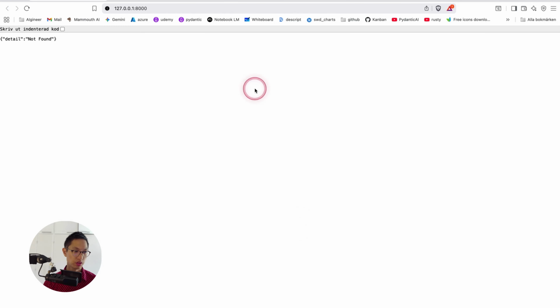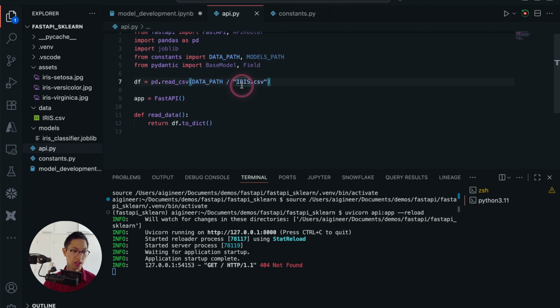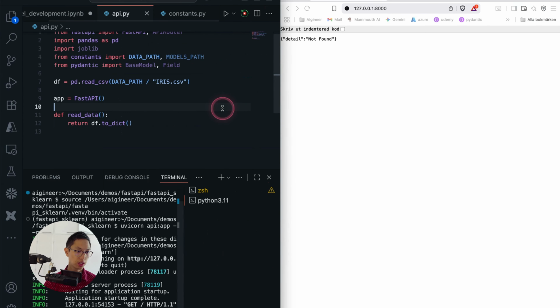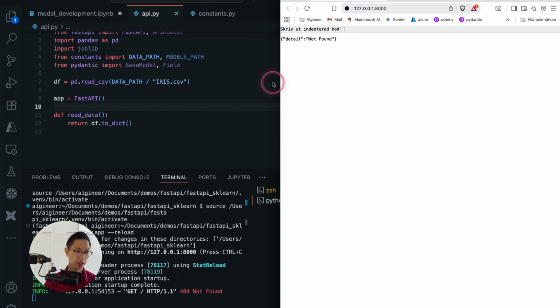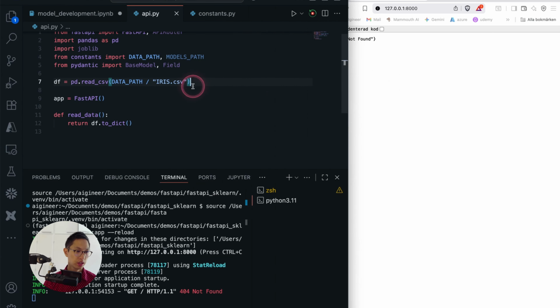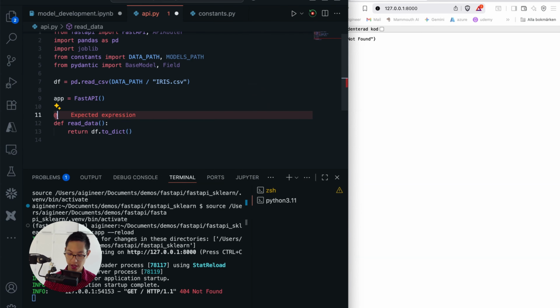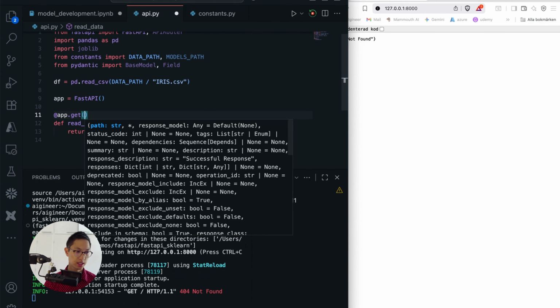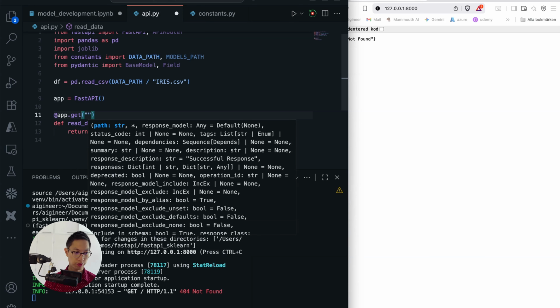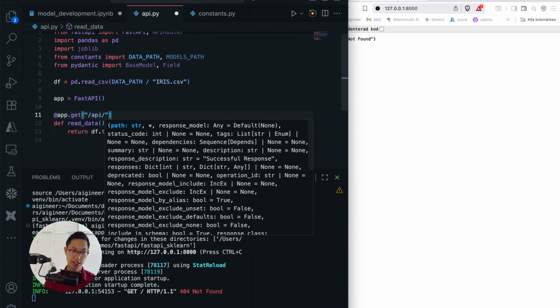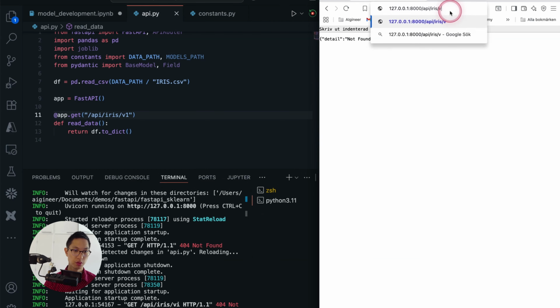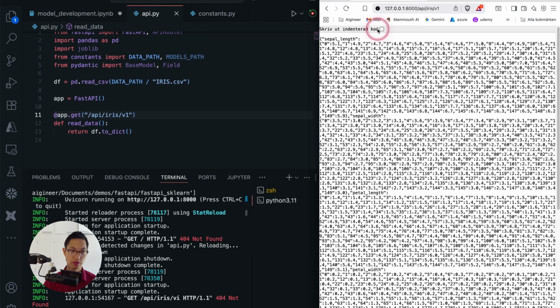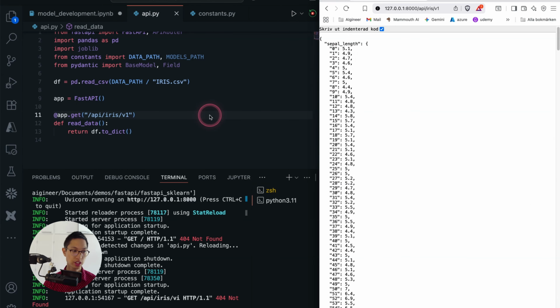And then we'll go into this URL. I will divide this one, make it a little bit bigger here. And read data, let's see, we'll have to have app.get. We can start with /api/iris/v1. Okay, now we have a lot of data and it looks really strange to have it in this way.